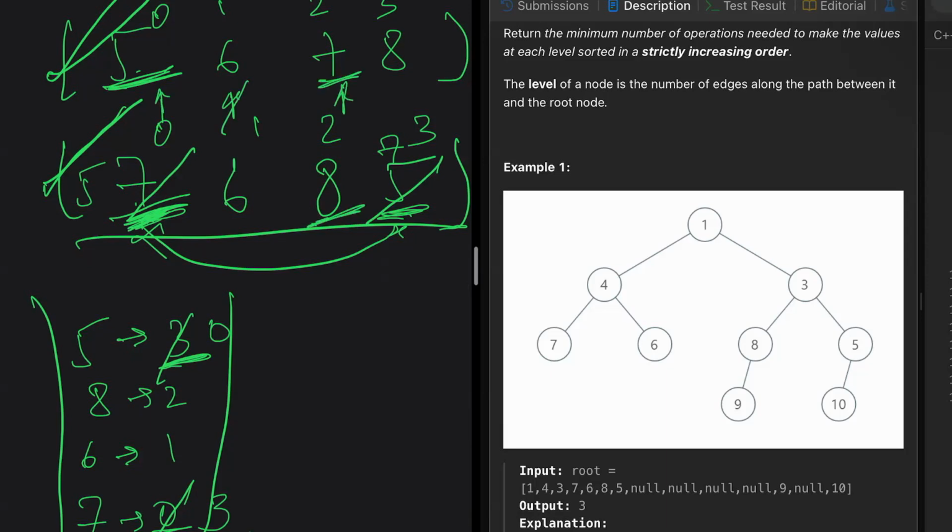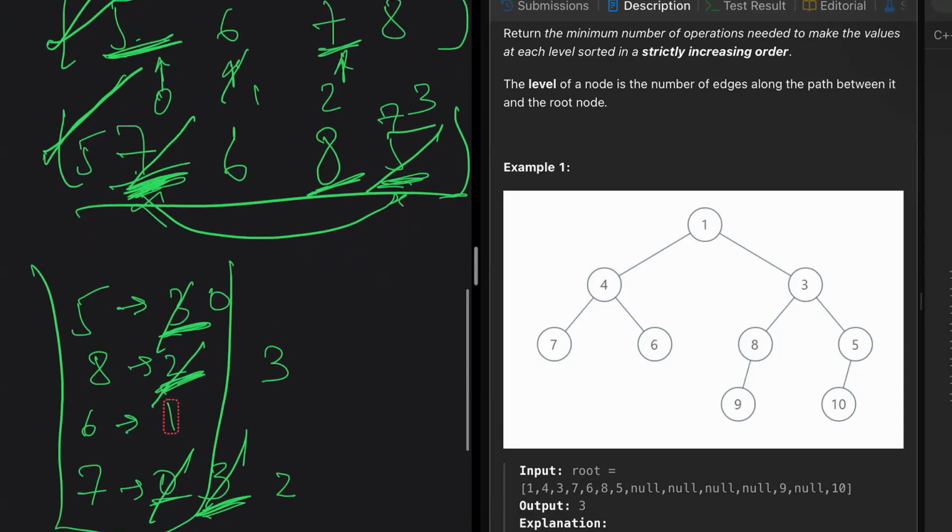So I'll go and find 7's position is 3, 8's position is 2. So I'll swap them out. So it will be 2 and here will be 3. And then I will also swap the original array. So this is 7 and this is 8, right? That would be the idea.